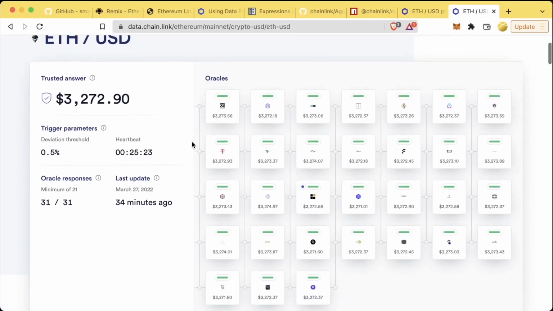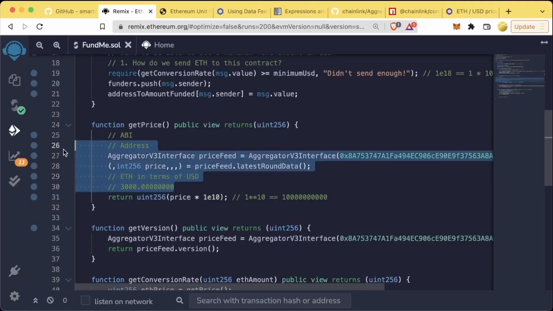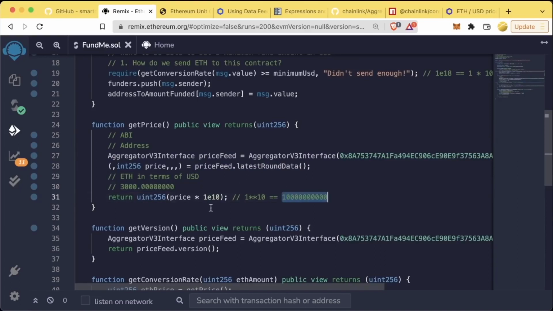Chainlink data feeds are a decentralized way to get information about the real world. In this case, we're getting the price of Ethereum in terms of USD from a decentralized collective of Chainlink nodes. When working with math in Solidity, decimals don't work. So we need to keep that in mind when doing any type of math in Solidity, and make sure we always have the correct units so that our math makes sense.